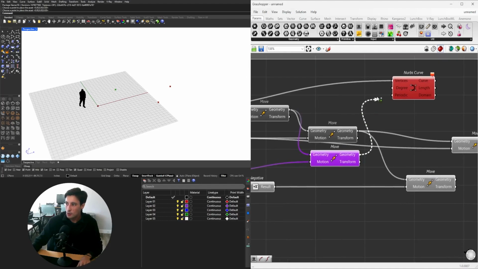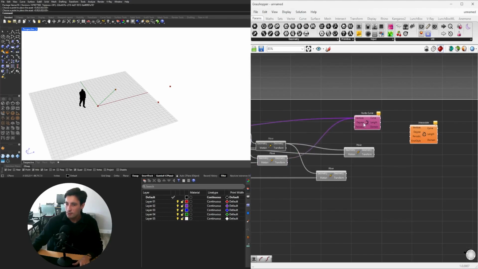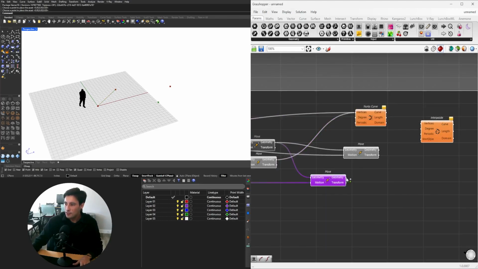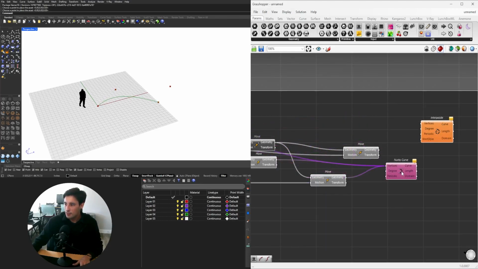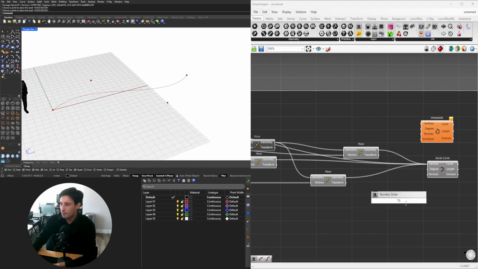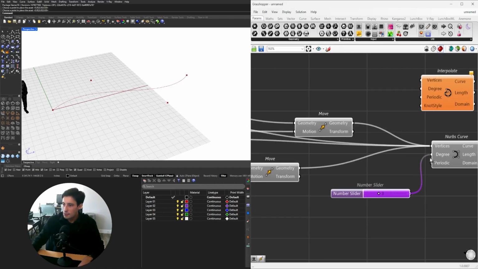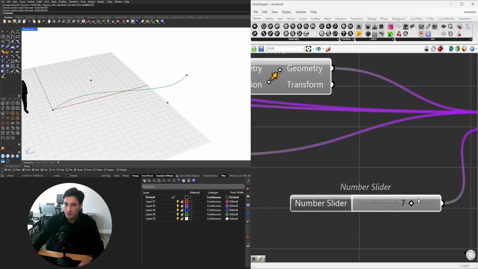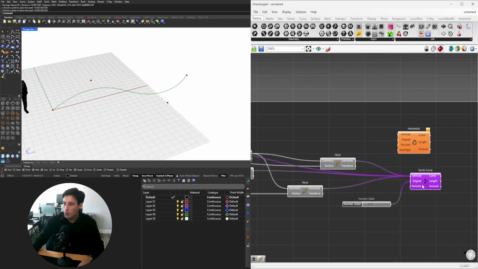Now let's go to the next one. Holding down Shift, I'll add another input. Holding down Shift, I'll add this input. And holding down Shift, I'll add this input. Notice that it's a very smooth curve, and we can change the amount by changing the degree. So this is one way of doing that.